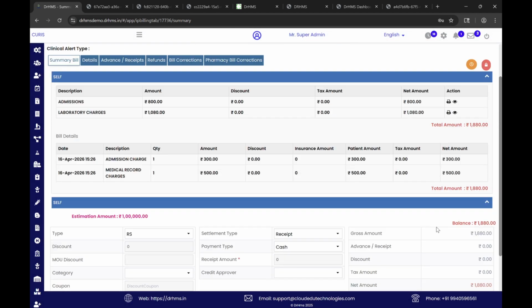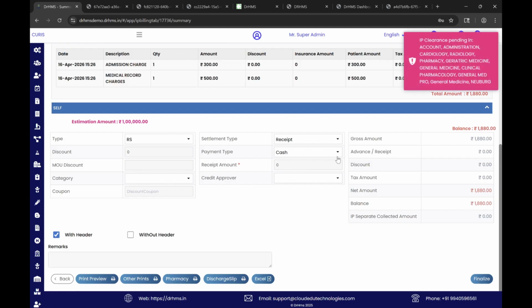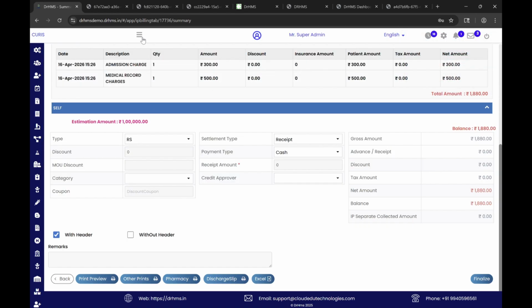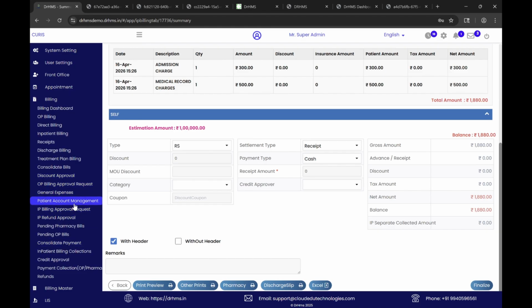So now, for example, in this case, the clearance is not done for many of the departments, so we are not able to finalize the bill. So the lock will be there, so that we will not lose any revenue in the inpatient billing. Once the patient billing finance discharge is done, then the physical discharge will also be done in the ward. Then it goes to housekeeping for the cleaning of the ward.